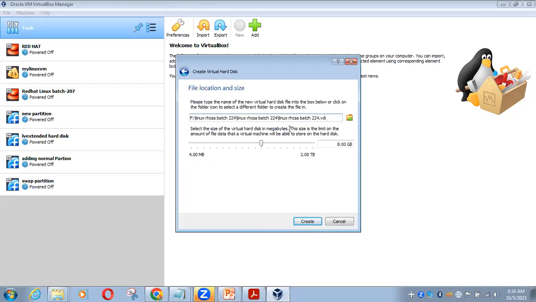File location and the size. The file location path is the one we have given, where our virtual machine is going to be installed and configured. See, F drive, it is in Linux RHCSA batch 224, and all these folders are created by default by the VM. And the size we are going to assign.